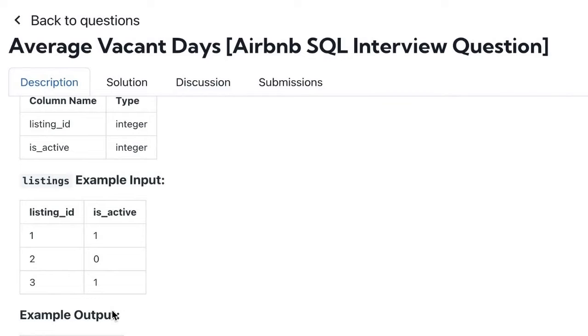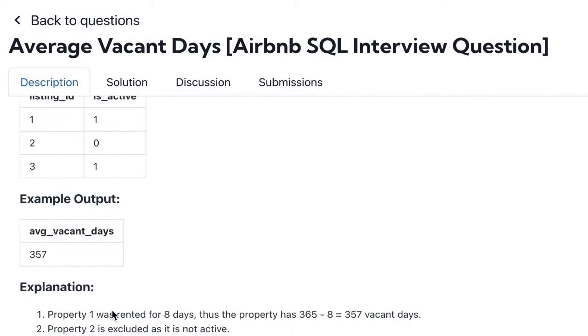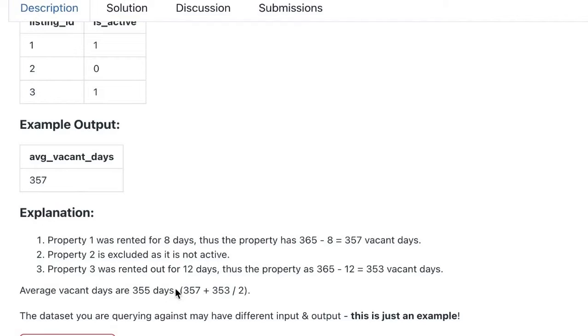And we have to output the average vacant days. Property 1 is rented for 8 days, so it is vacant for 357 days. Property 2 is excluded because its is_active is set as 0. Property 3 is rented for 12 days, so it is vacant for 353 days. The average vacant days in 2021 is 357 plus 353 divided by 2, which is 355. So we have written this as our output.